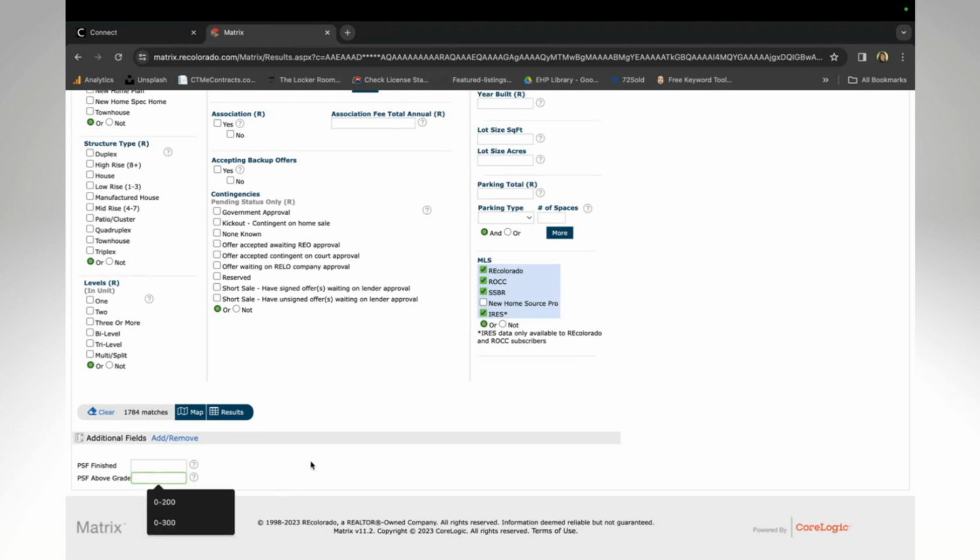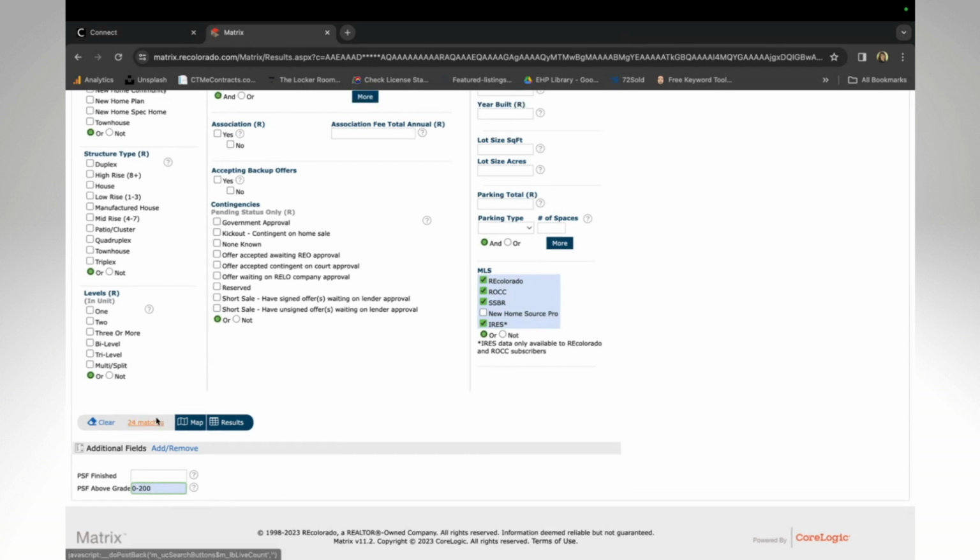So I'm going to start with a range of 0 to 100 to see how many matches I get. As you can see, one match, that's not quite a list. So I'm going to increase this range to 200. And it looks like we have about 24 matches. Often, again, if I had changed the structure type and this particular investor was only interested in single family homes or high rises, this match count would continue to sort of get narrowed down. Ideally, we're looking for a list of anywhere between 5 and 10.